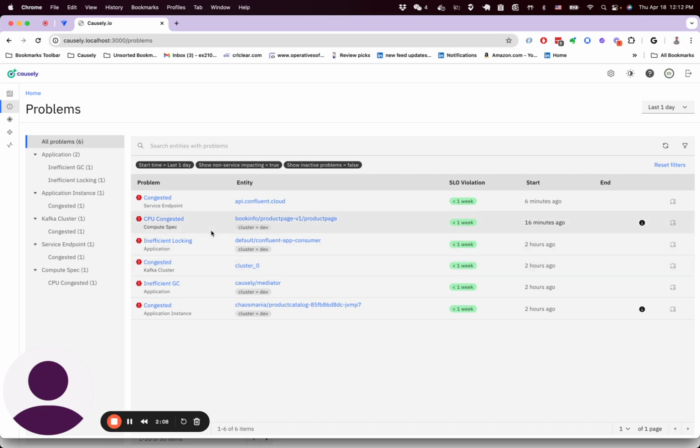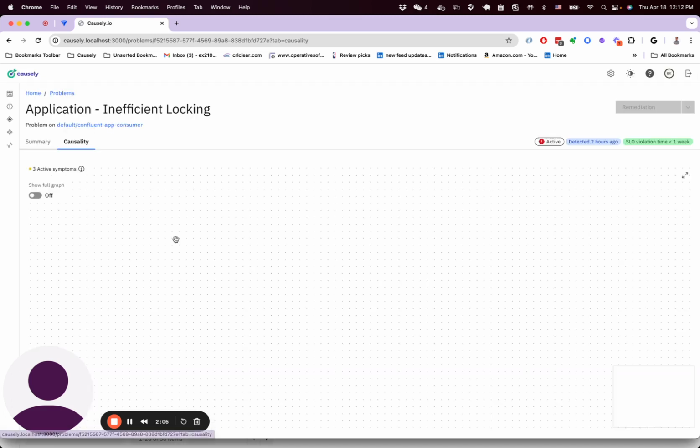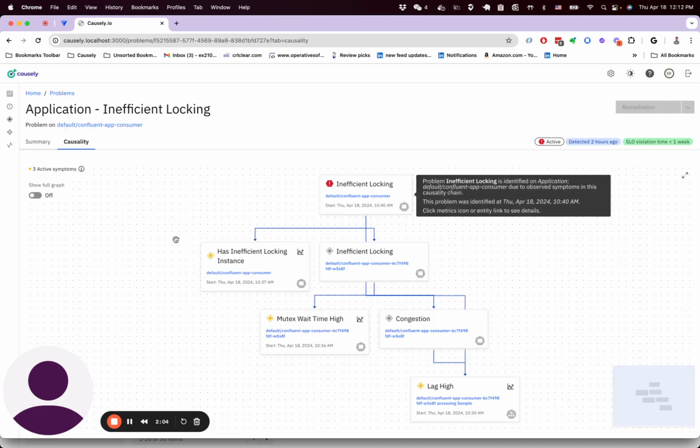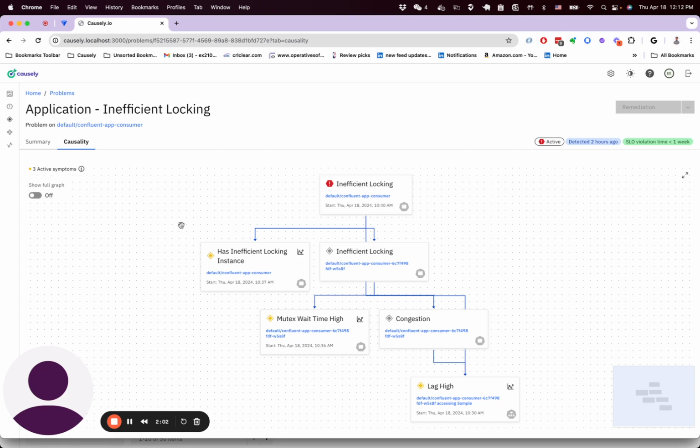You can dive into any of the problems, for example, the inefficient locking problem. In this problem, you can see an application is identified to have the inefficient locking problem, which caused the mutex wait time to be extremely high for this application, and meanwhile, it makes this application become a slow consumer that caused the lag to be high when accessing the sample topic that is running on the Confluent Cloud.